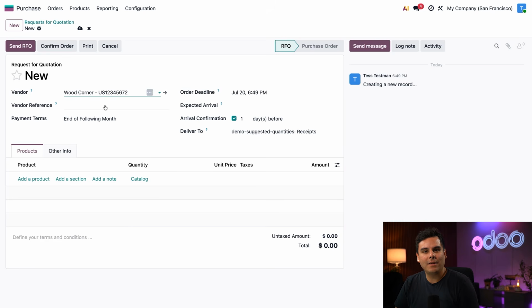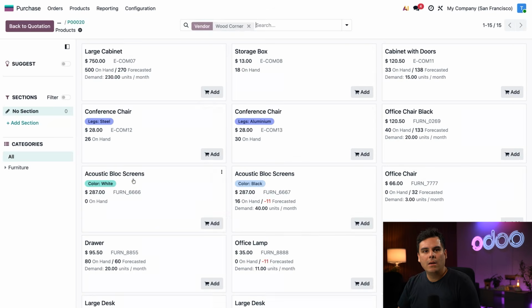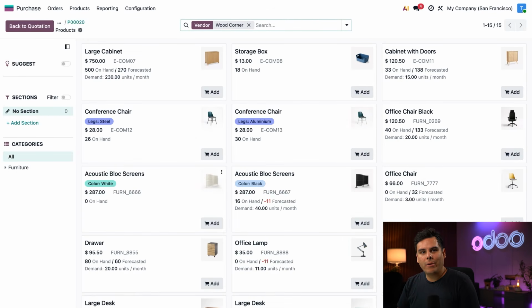Perfect, as our vendor. So to keep things simple and let the system help us out as much as possible, I'm going to add products through the catalog, which will automatically filter for products from our chosen vendor and make the suggestion process much simpler. So we're actually going to give the catalog a click right there. All right, so here you can see every product that's associated with wood corner. There are a lot of them. It's actually quite a lot.